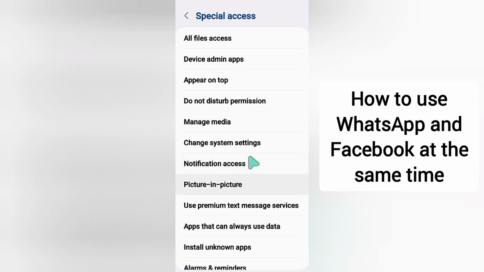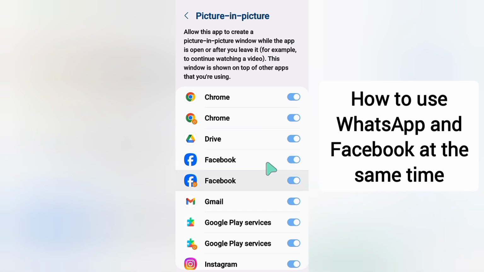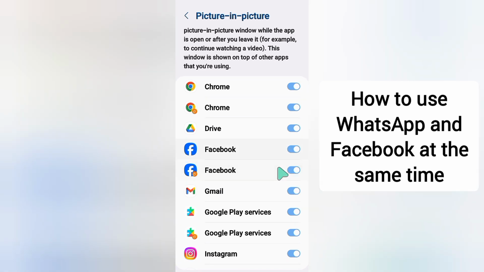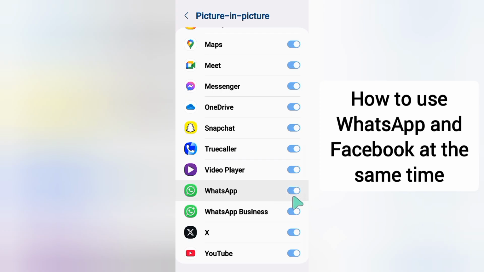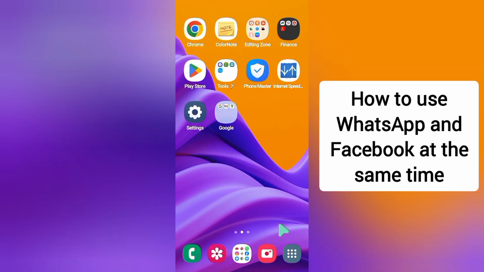Now select the picture-in-picture option. Now first you gotta turn on your Facebook. And then after turning on your Facebook, you gotta turn on the WhatsApp application too. Enable this WhatsApp too. Now go back. Now first open your Facebook.